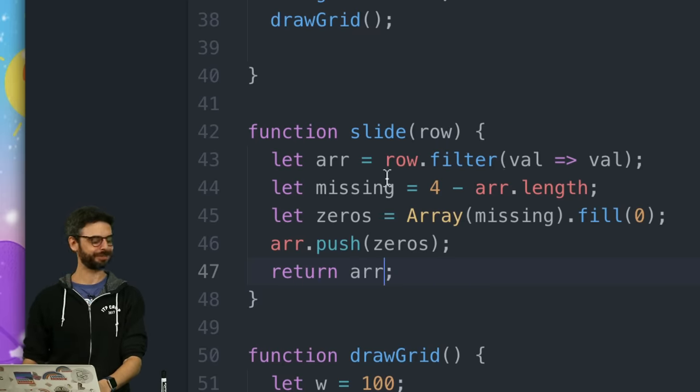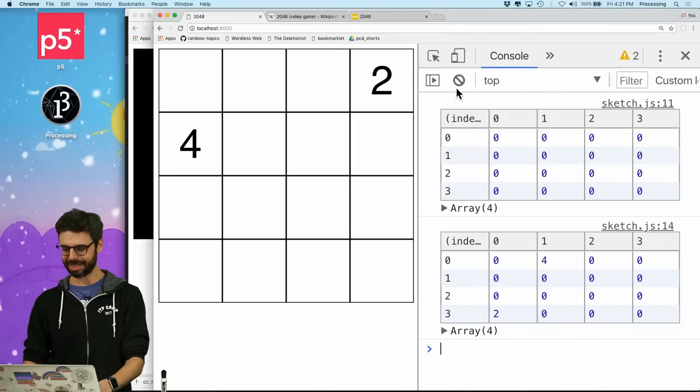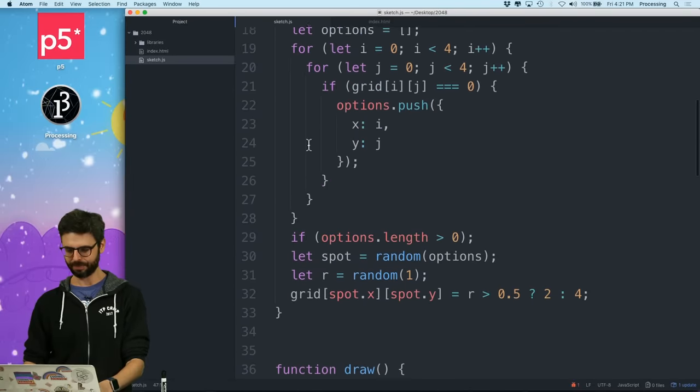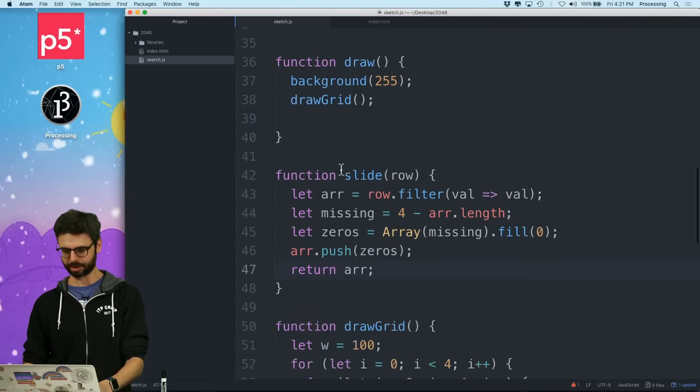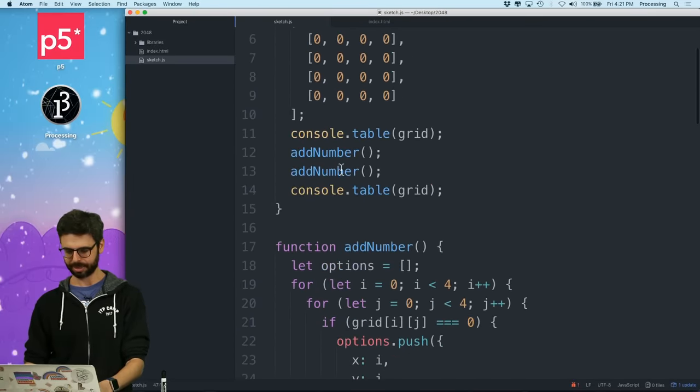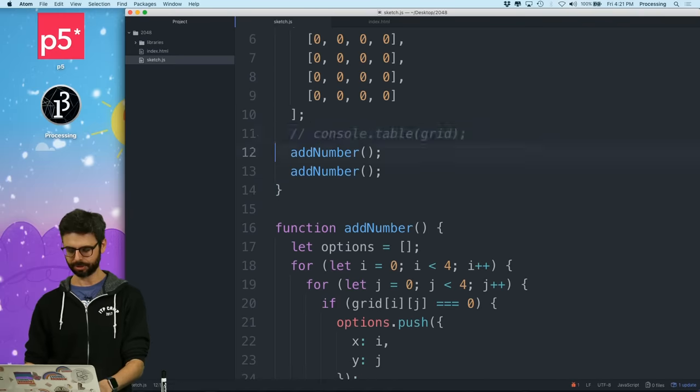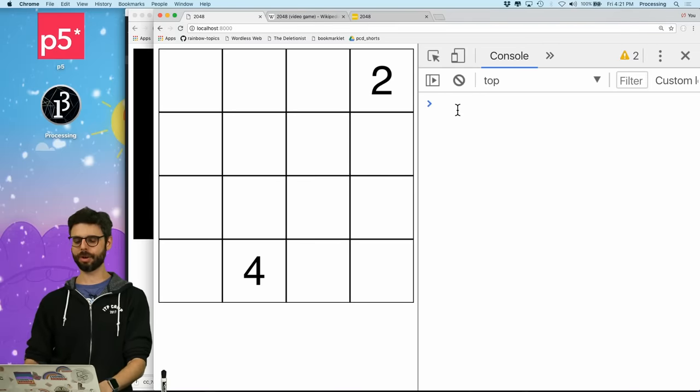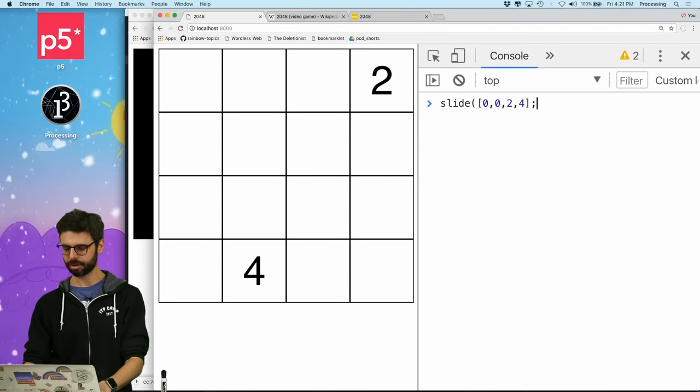Let me just test this function out. So the idea here, let me get rid of this console.table stuff. Where is that? I don't need that anymore. So let's say I want to say slide, and my array is 0024.